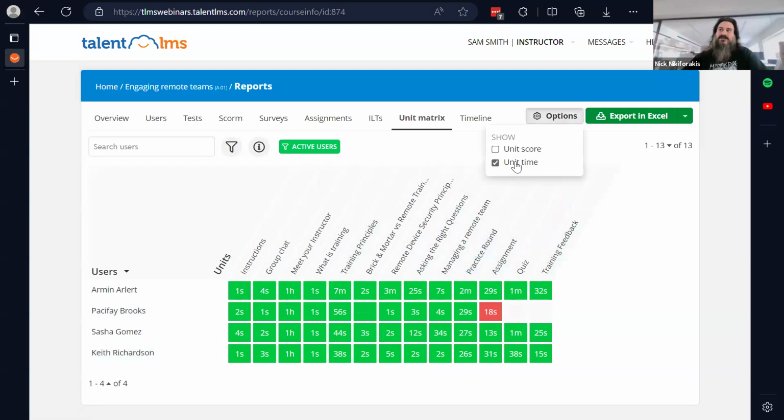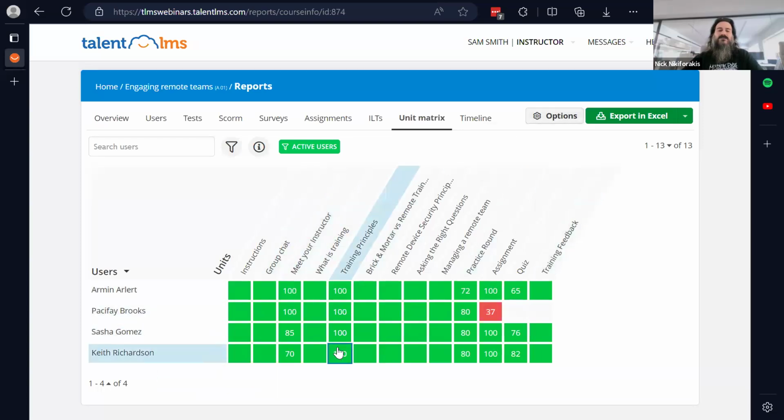If you don't want the time, but maybe you want to see the score, you click unit score. And now you see that I do have the score here. And remember, some units do not have a score. Obviously, the only units that will have a score are those that can be scored. So Meet Your Instructor is an ILT, which I have to grade as an instructor. I see what people are graded.